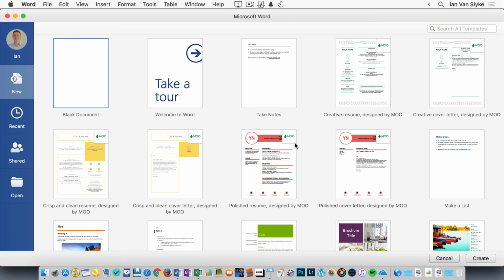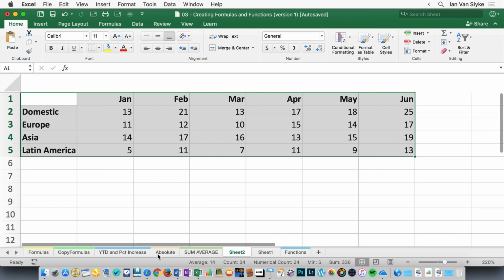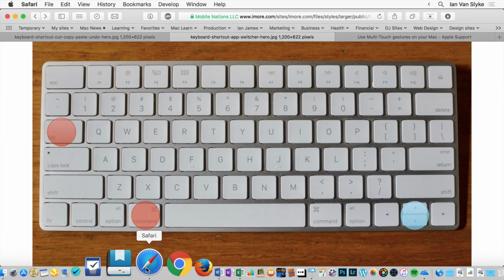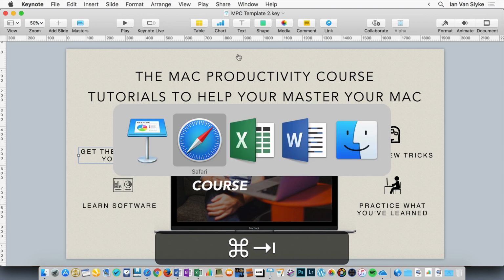That's probably the thing I use the most personally. I usually have 4 or 5 programs running at once, and instead of having to come down to the dock and clicking on each application every time, you could just use this application switcher to really quickly go back and forth.